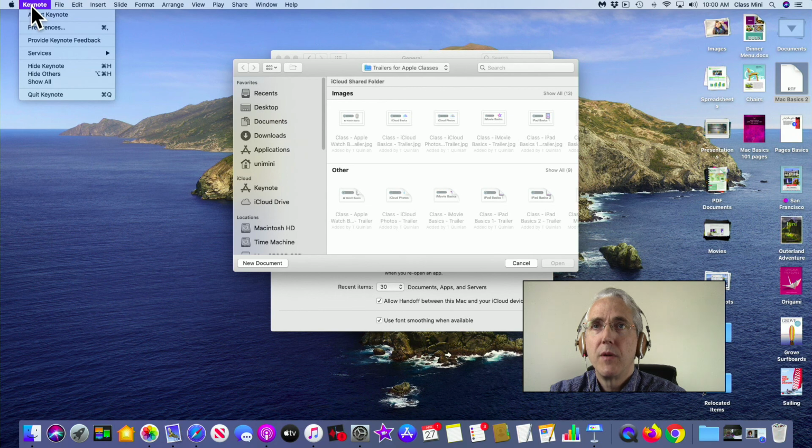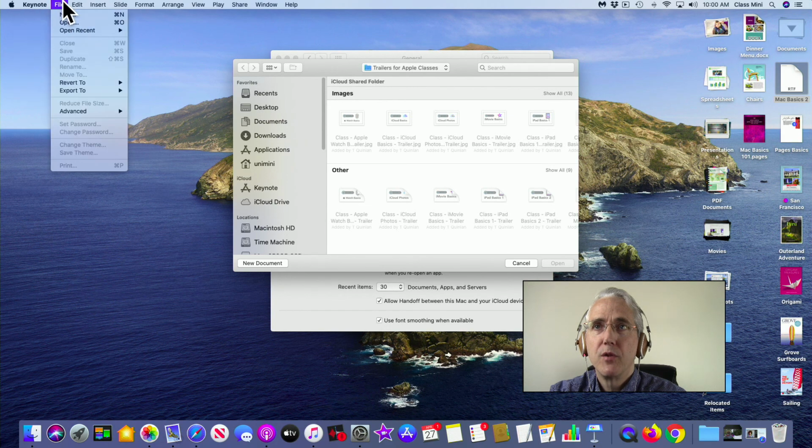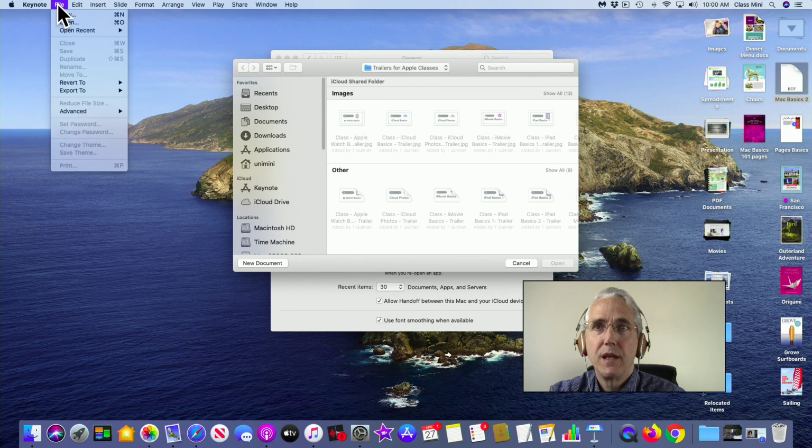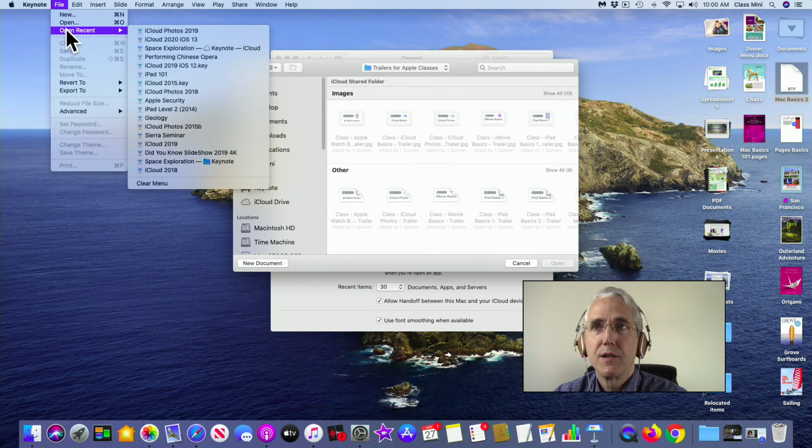So I'm going to come up to the Keynote menu and actually move over to File, right below, just to the right of Keynote, and the third item down is Open Recent. And so whatever number you have selected over here in the system preferences is the maximum number of documents that it will remember in this list. So if I had the default of 10, I would not have all of these documents here. The bottom 7 or 8 would not be here because it would have capped off at 10.